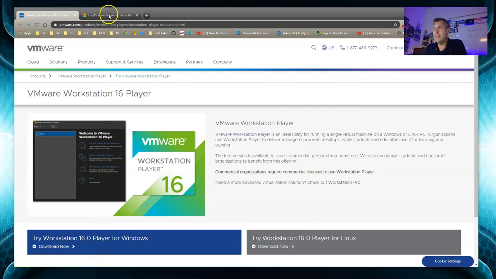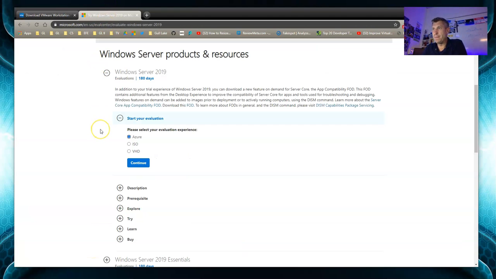Another thing that we're going to need is the actual ISO file to download so we can install this into the virtual environment. So we're going to be using our Windows Server 2019. And down below, to start our evaluation, we're going to choose the ISO image, all right, and then choose continue.